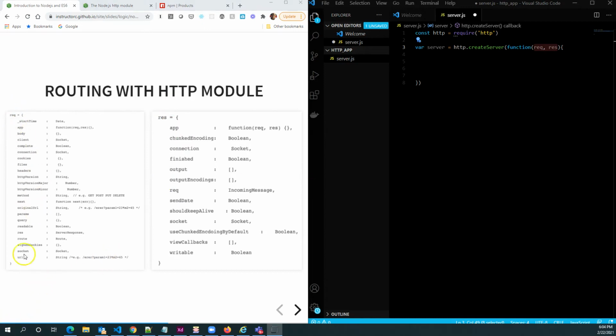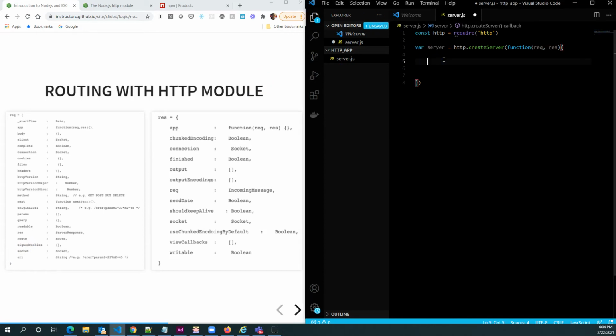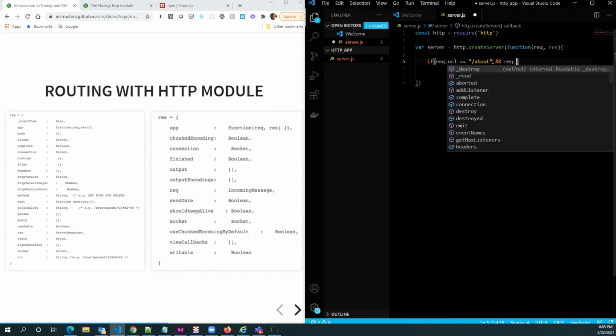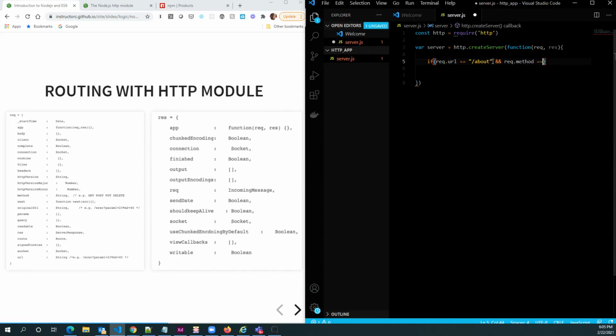So for the request object, I'm going to make use of this URL property. So I'm going to have some decision-making logic. I'm going to use an if statement, and I'll say request.url. And I'll say if the request is equal to, and this is going to be building my first route, I'm going to say about, and I'm also going to use some and logic here and say if the method is equal to get, I'm going to respond a certain way.